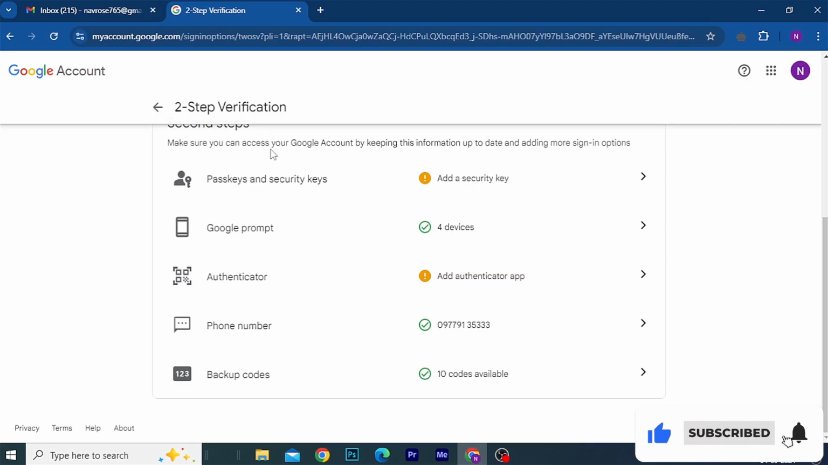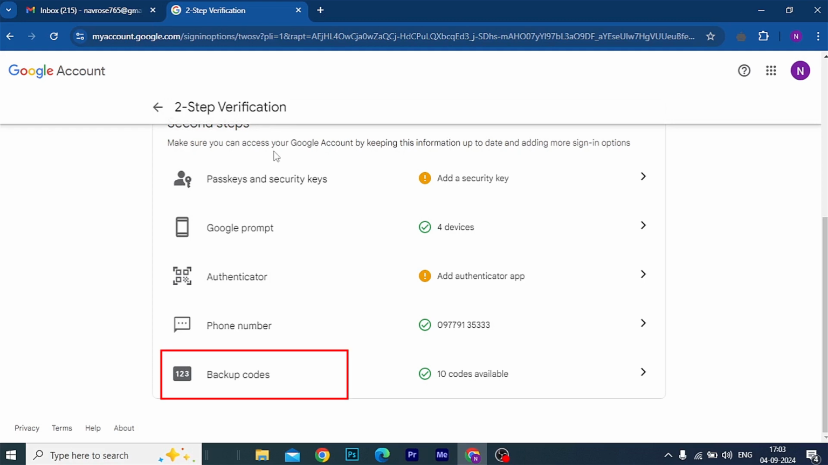You might be prompted to enter your password again for security purposes. Go ahead and do that. Once you are in the two-step verification settings, scroll down to the section labeled Backup Codes. Click on it.